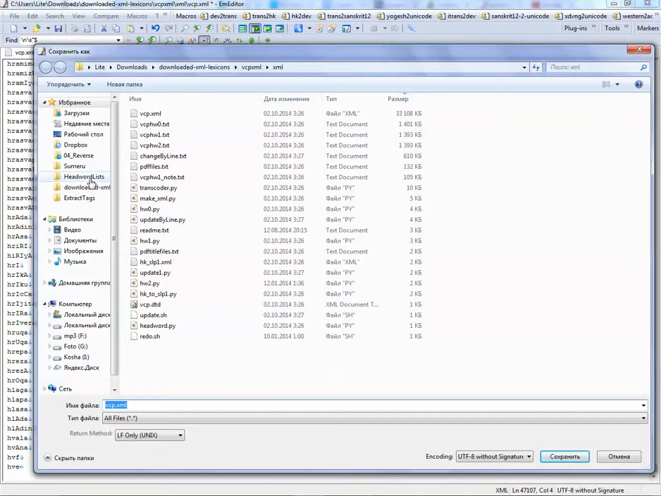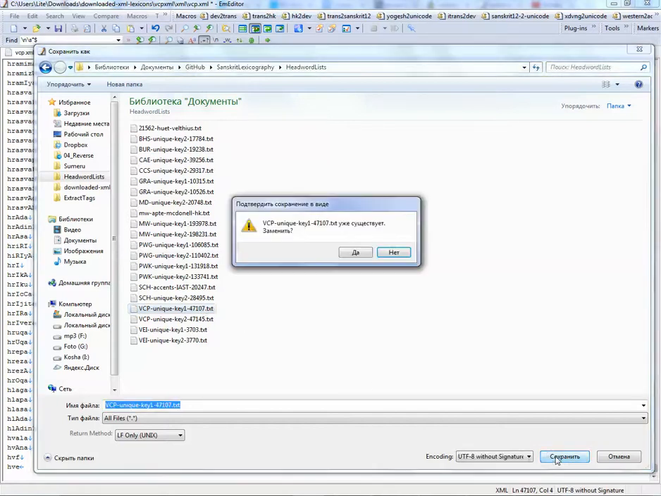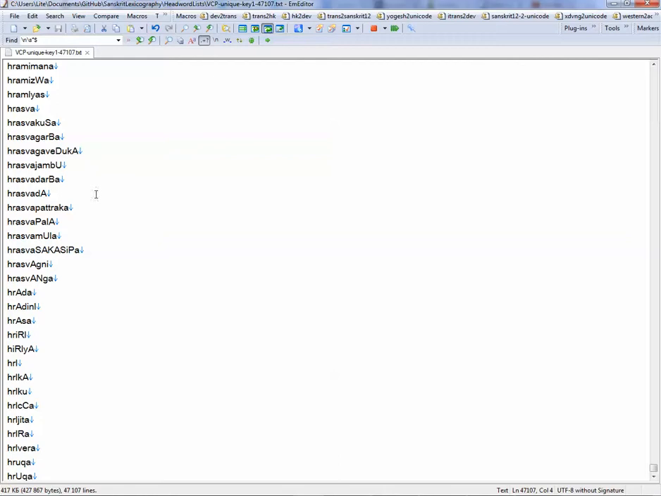I go to the headword list. Okay, VCP unique key 1. And as you see, 47107. This is the number of lines. It's the same. So, UTF without signature. Save. Yes, that's it. This is how I extract key 1.